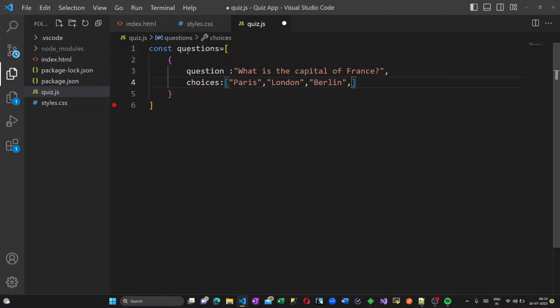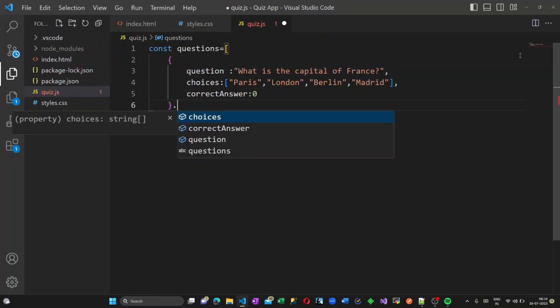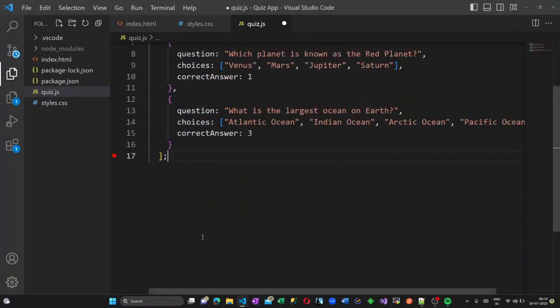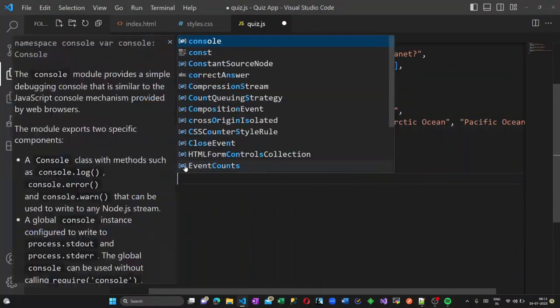So I am creating an array of 3 questions for the time being. The first question is, what is the capital of France? And I am giving 4 options: Paris, London, Berlin, Madrid. And the correct answer is 0, that is the 0th index. So these are the other 2 questions.